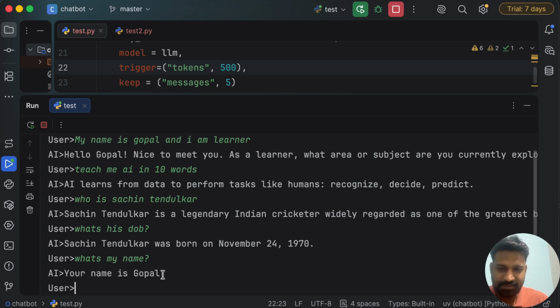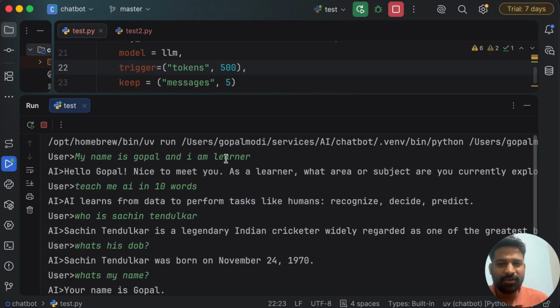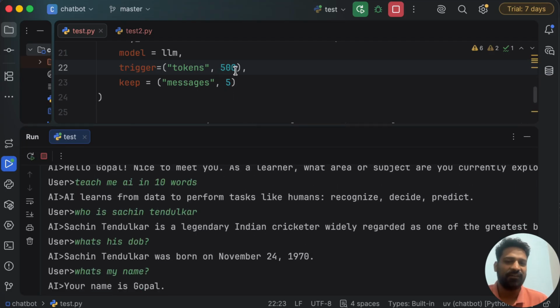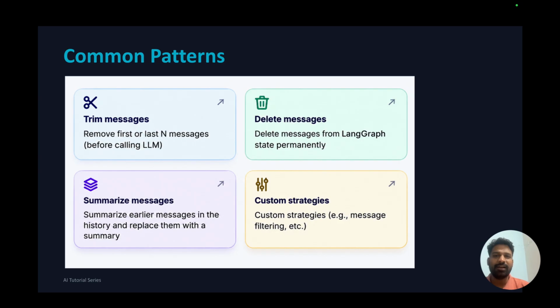Why does it remember my name? Because we are asking it to summarize. If it is beyond the 500, keep the 5 messages. But if the token count is beyond the 500, summarize also. So now we have implemented trim message middleware and summarize message middleware.